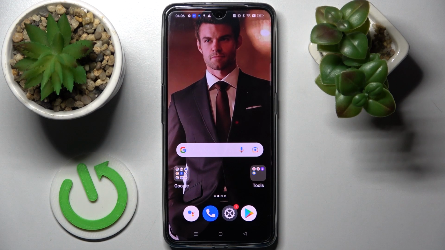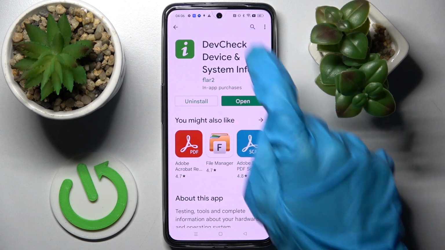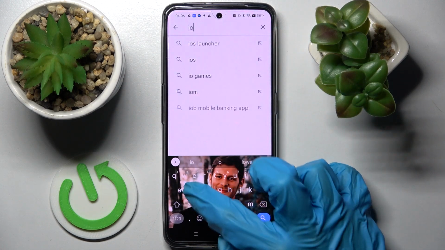In front of me is REALME GT Neo 3, and today I would like to show you how you can install and apply app layout on this Android. Firstly, go into Play Store, click on the search bar and type in iOS Launcher.